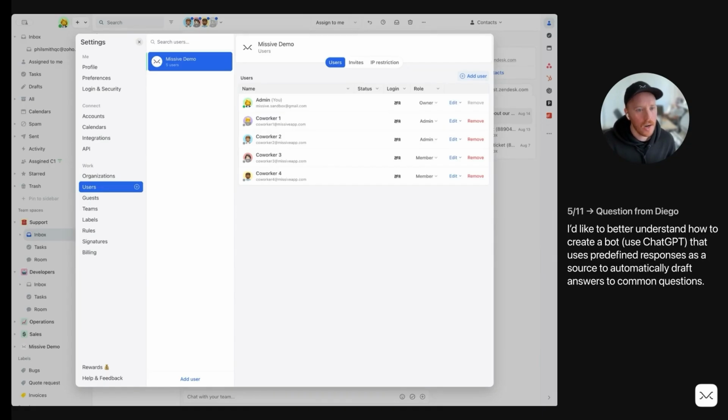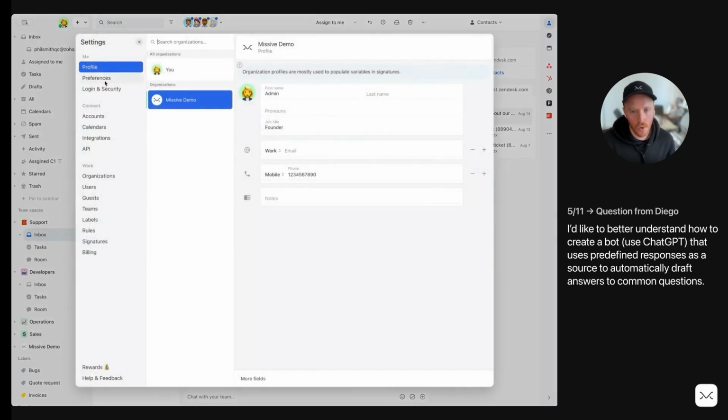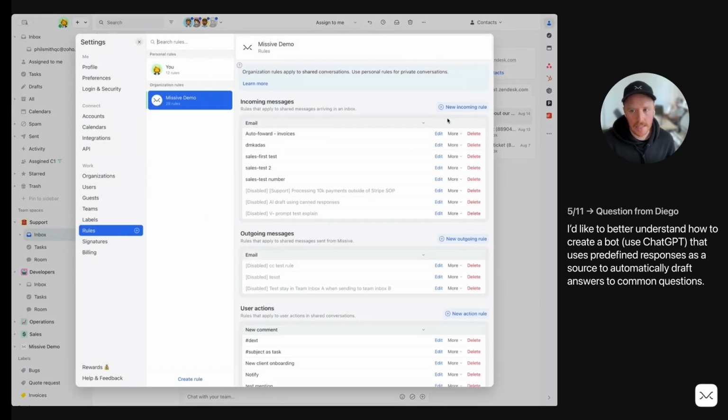Diego's question: I'd like to better understand how to create a bot, use ChatGPT integration that uses predefined responses as a source of automatically drafted answers to common questions. Creating a bot in Missive is not really possible at the moment because the way you can create rules is via either incoming messages, outgoing messages, so you send messages through Missive, and user actions.